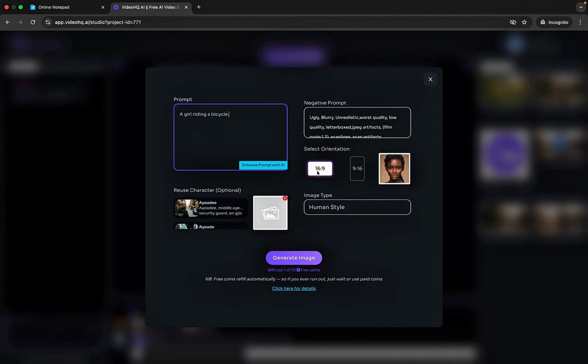Okay, so going down, you see other options. The orientation. Some people would want their images to be in landscape mode. Some people will want it to be in portrait mode. So depending on what you choose, that's how your image is going to appear when it's generated. The last one we did was just landscape.